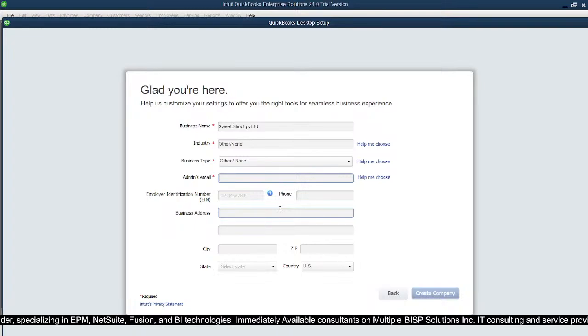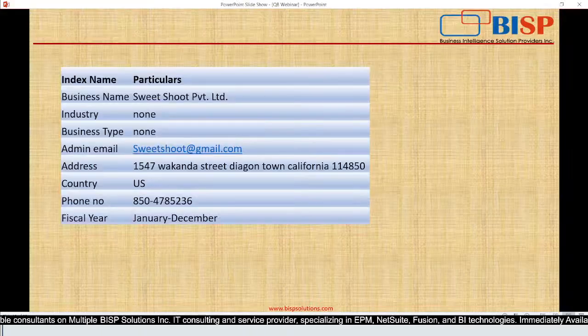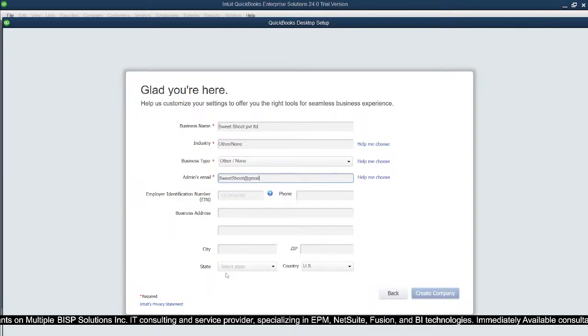Now we have to write the admin's email. We have already created one, so we will just create this: Sweet Shoot @gmail.com. I'm not going to fill in the rest of this information right now. I will show you how to edit the company information after creating a company, or how to add new information about the company. So we just click on create company and it will create a company.